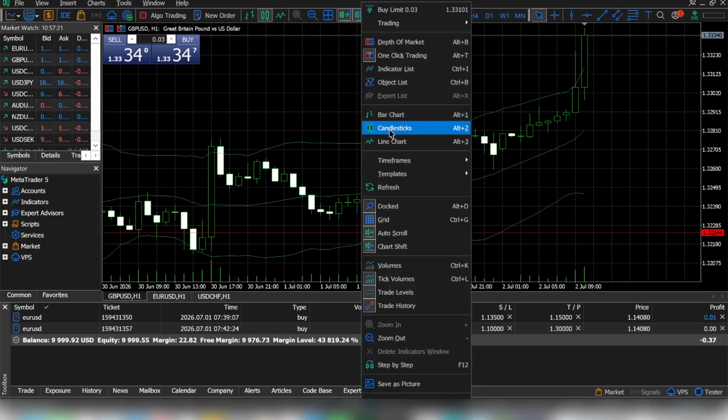Here, you'll be looking for an option labeled Chart Shift. This particular function is cleverly designed to move the chart's last price bar away from the right edge of the window. By doing this, you gain some extra space to the right of the chart, allowing for a much clearer view of the latest price activity and any technical indicators you might be using.